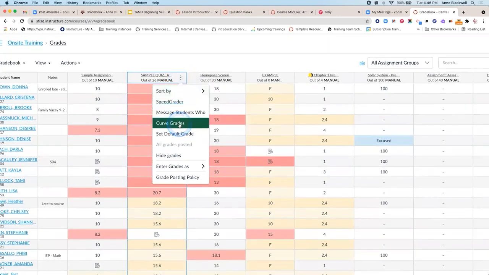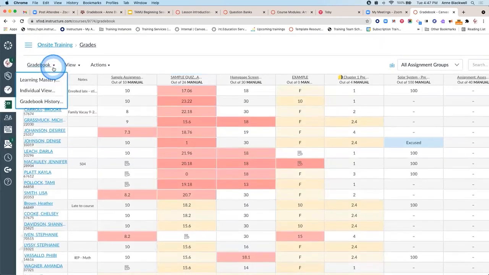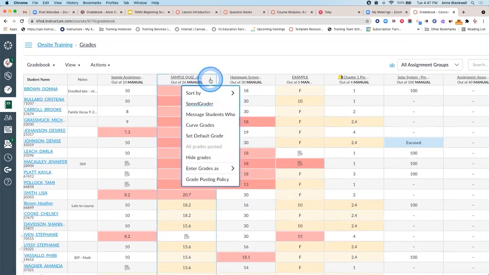Curve grades. If you curve grades, you cannot undo a curve. That's why this great big pink message is here. You can see it in gradebook history, but you can't undo it. Remember, gradebook history is right here. You can see that curve, but you can't undo the curve. I guess you could click into it and then manually undo it, but there's no button to say uncurve.